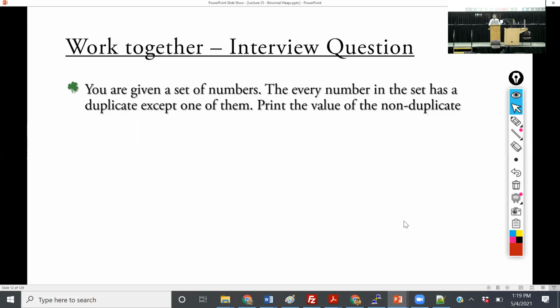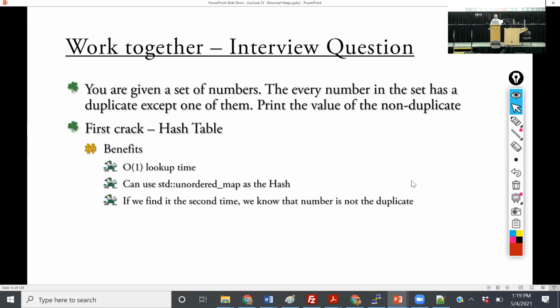All right, awesome. Here are some steps we might take. First crack is a hash table. The good thing is we have big O(1) lookup time, so that's really good. We go through all the elements, but the issue is this doesn't necessarily tell us if that's not the duplicate. In a worst case scenario, the last value inserted is the non-duplicate. We would hash it, say it's not there, which is good, we know we haven't found it yet. But then we would never come around and check whether or not it was actually a duplicate.